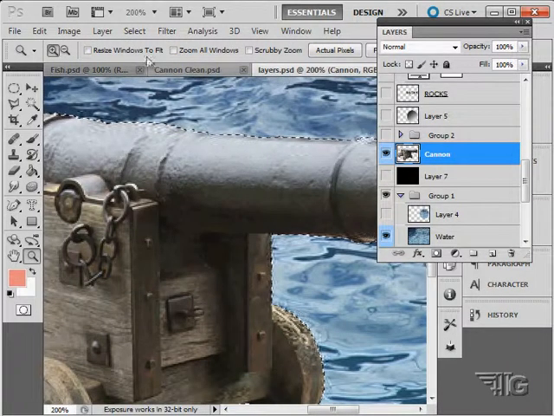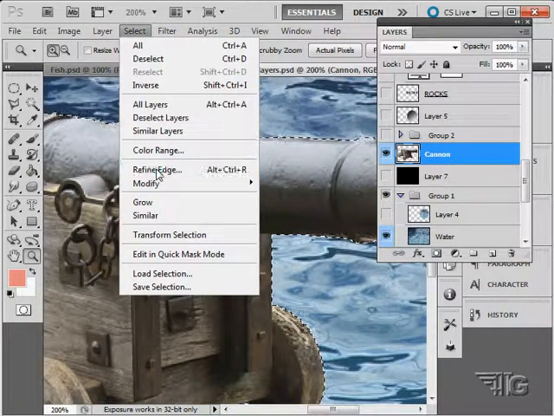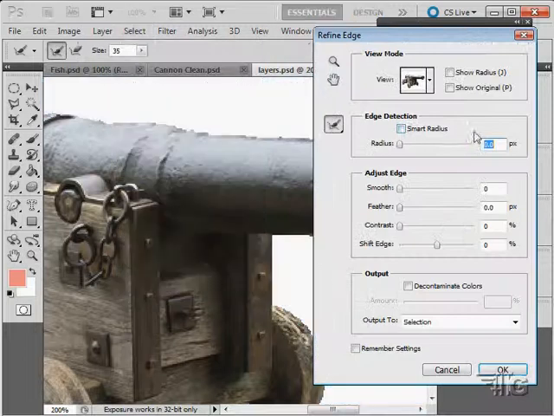And you can control or adjust that edge using the edge selection or the refine edge tool. Let's just zoom in right to here. And that's this one, refine edge. This brings up a nice little dialog box. Now we're looking at just the one selection in here.